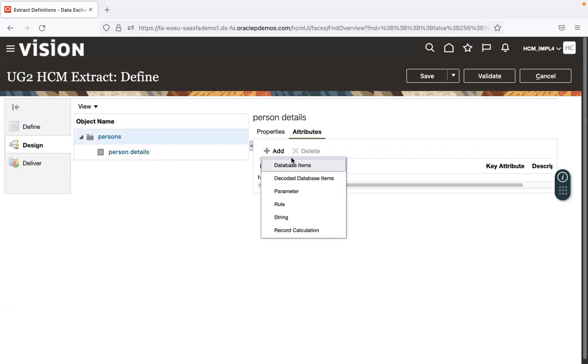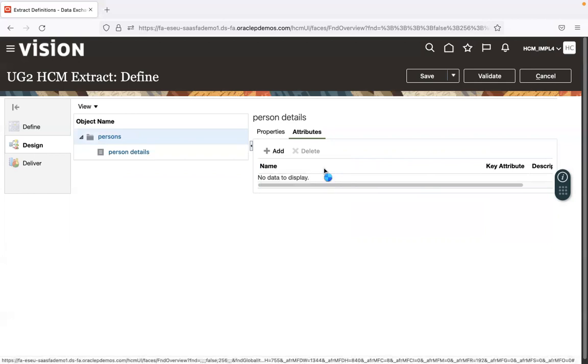So you can click on the plus icon, and you can add a variety of components or fields to an HCM extract. You can do some calculations. You can hard code a string, or you can use a fast formula as part of the HCM extract. We'll see this when we do payroll, how to create a fast formula and how it works. You can also use a database item, and decode database items, as attributes on the extract. And this is what we usually use, a database item.